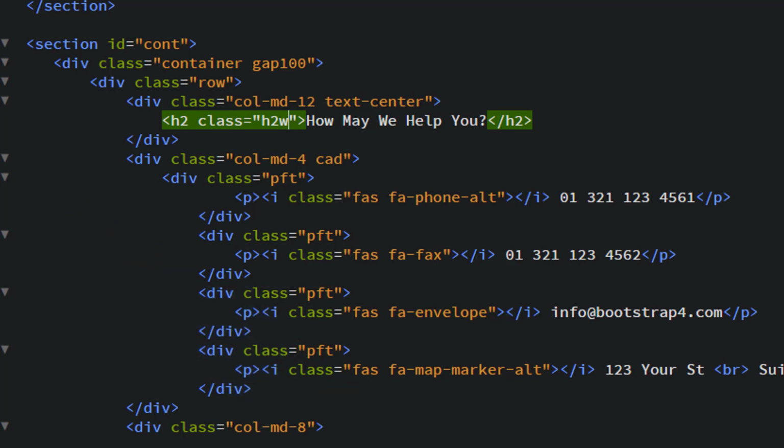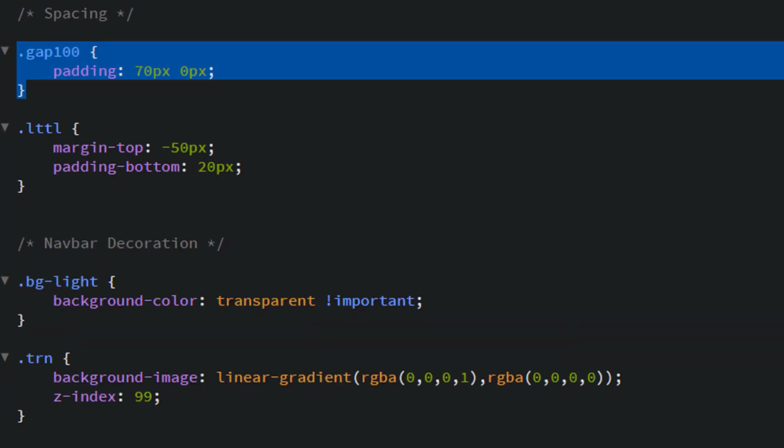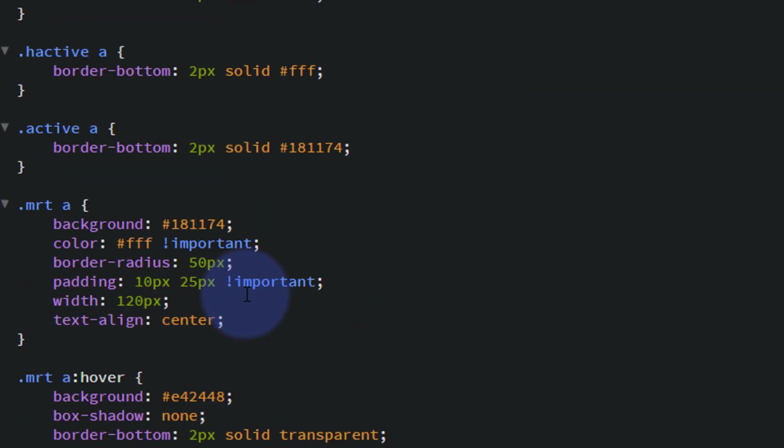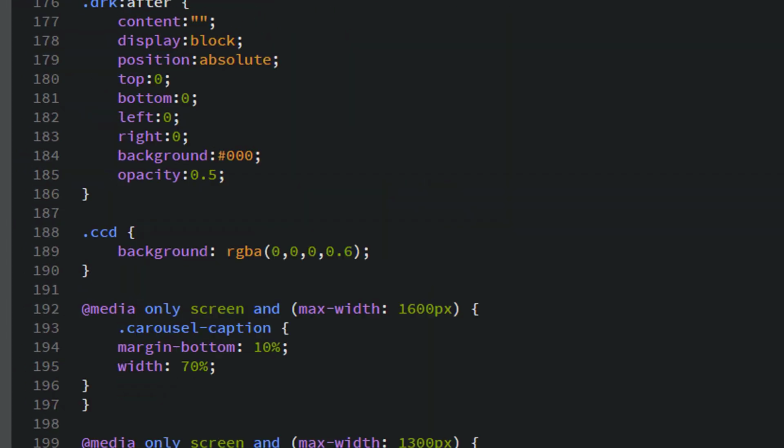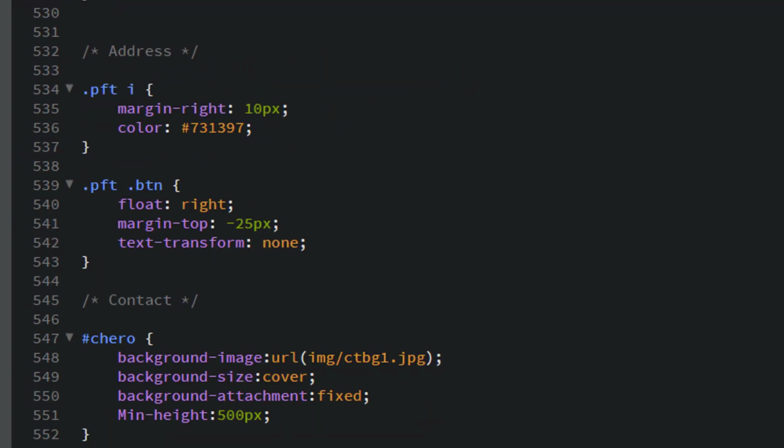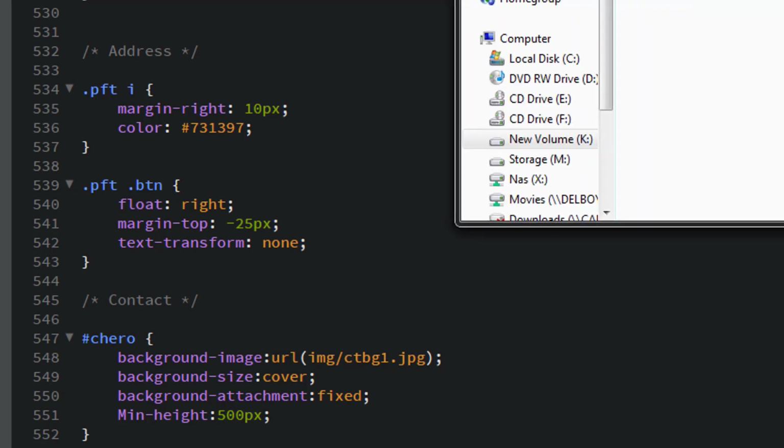Let's go to our custom CSS. Let's save this, Control S, and here's our custom CSS we've been writing our styles with. Let's go down to the bottom where we left off. And for those of you that don't know, we created this custom style sheet right here in our root folder, and that's what we're looking at now.